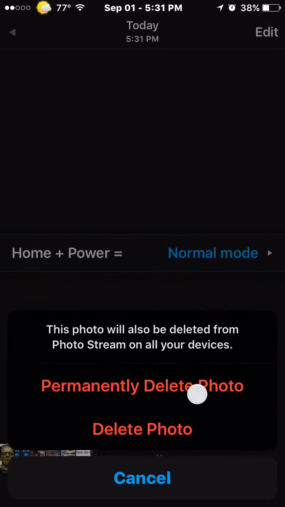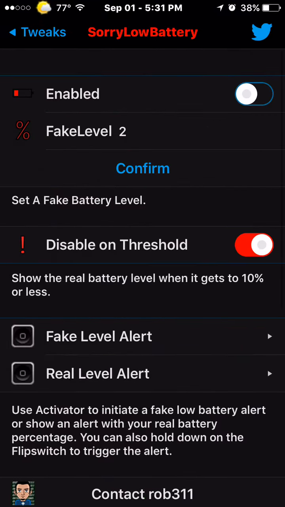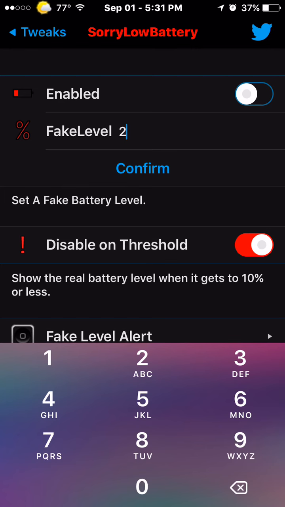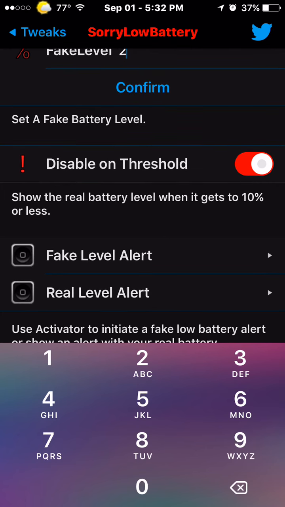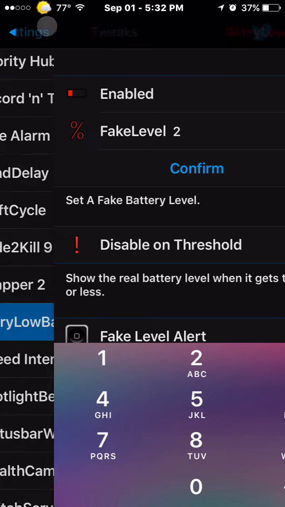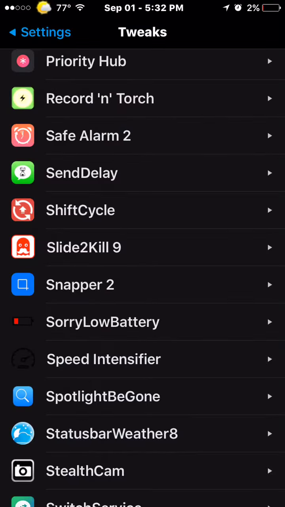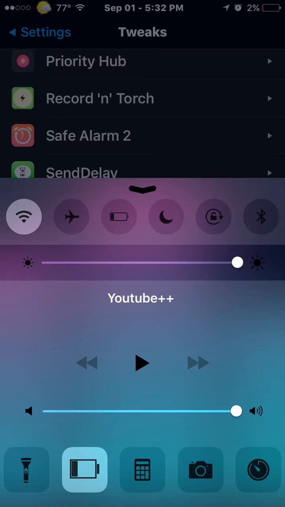Speed Intensifier makes your phone very fast, as you can see, and a lot faster than that stuff. Status Bar Weather, I got it like last week. I'm already in love with it. As you can see, it replaces my carrier with the weather. With it in the status bar, I have a tweak called Date and Status Bar. Now, if you want both of them at the same time, you have to have Replace Carrier Logo on the status bar. There are no options to configure with Date and Status Bar. It's just automatically there.